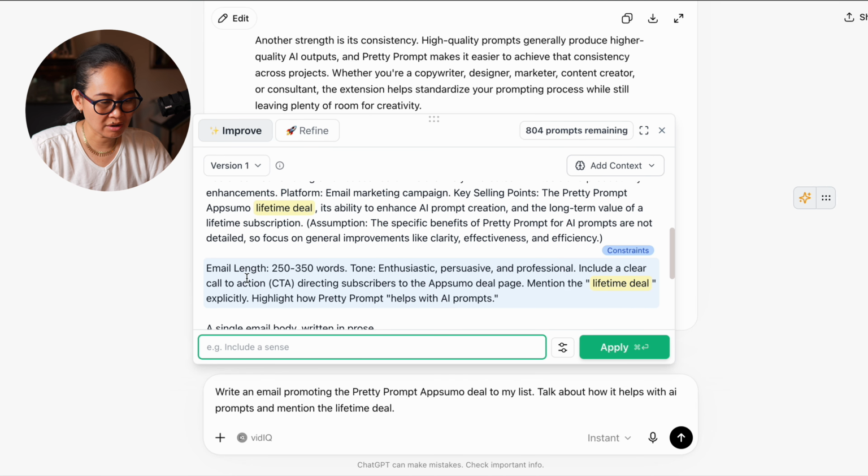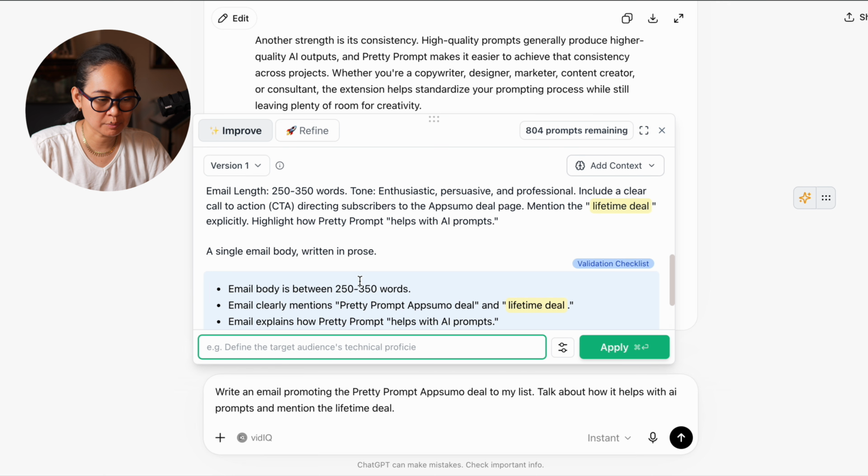The length of the email is 250 to 350 words. Tone: enthusiastic, persuasive, and professional. Include a clear call to action, CTA, directing subscribers to the AppSumo deal page. Mention the lifetime deal explicitly. Highlight how Pretty Prompt helps.